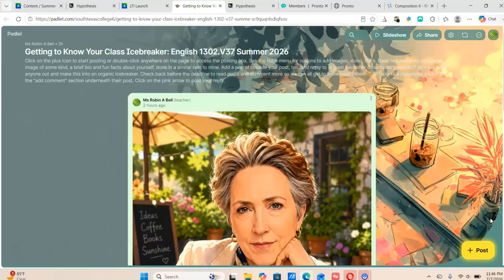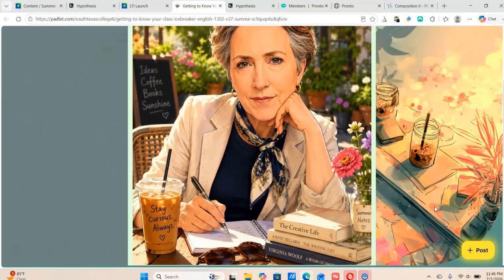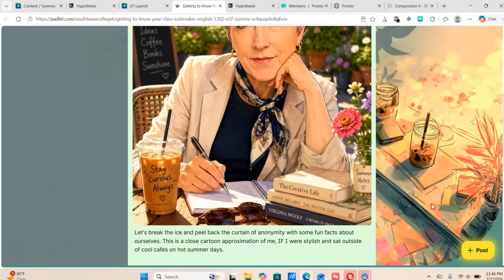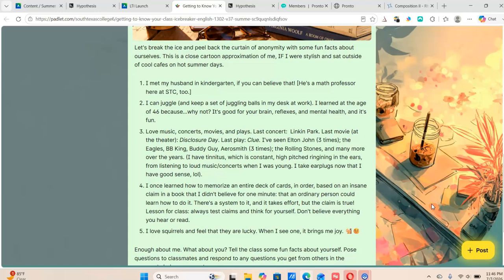I don't normally sit around in a blazer in front of a cafe, especially not in the summer, and not that put together either. But this is a place for us to share a few fun facts about each other, break down barriers, and hopefully show each other in the class a little bit about one another so that we can break down barriers and feel comfortable asking me questions, comfortable connecting with your classmates. So basically, you're just going to list maybe 5 fun facts about yourself.